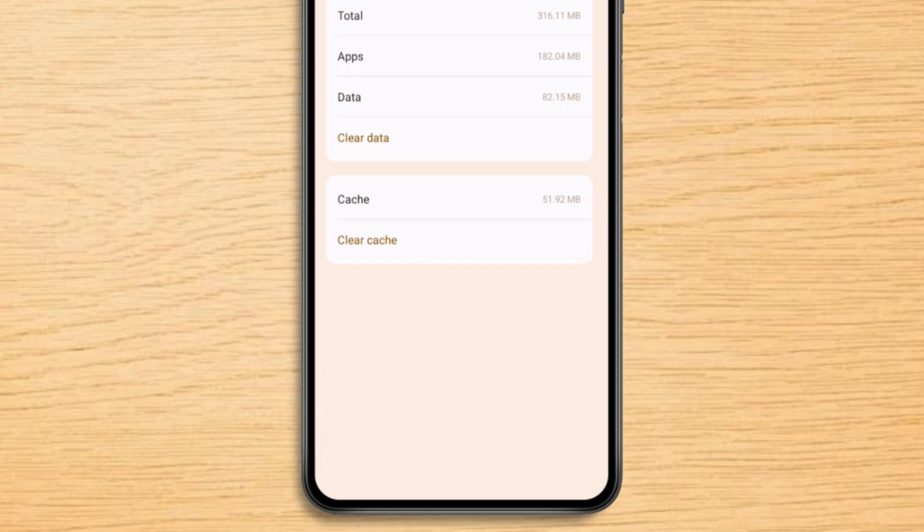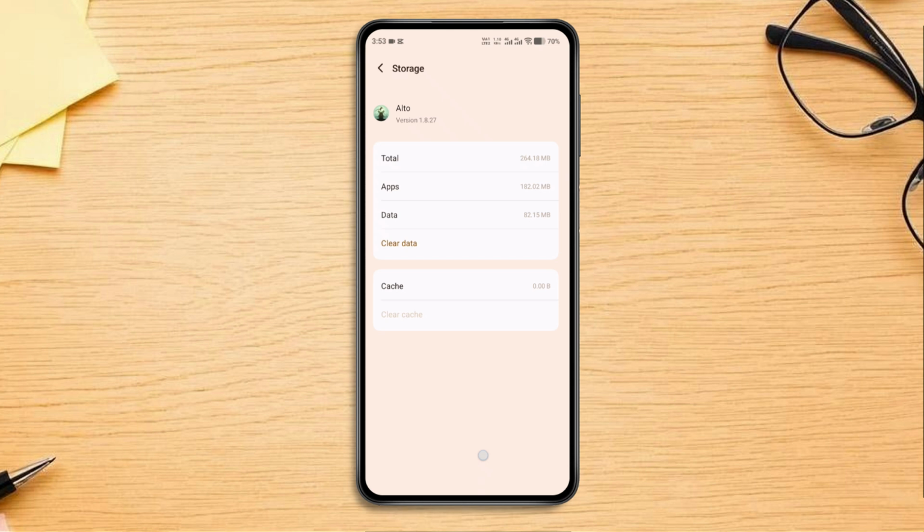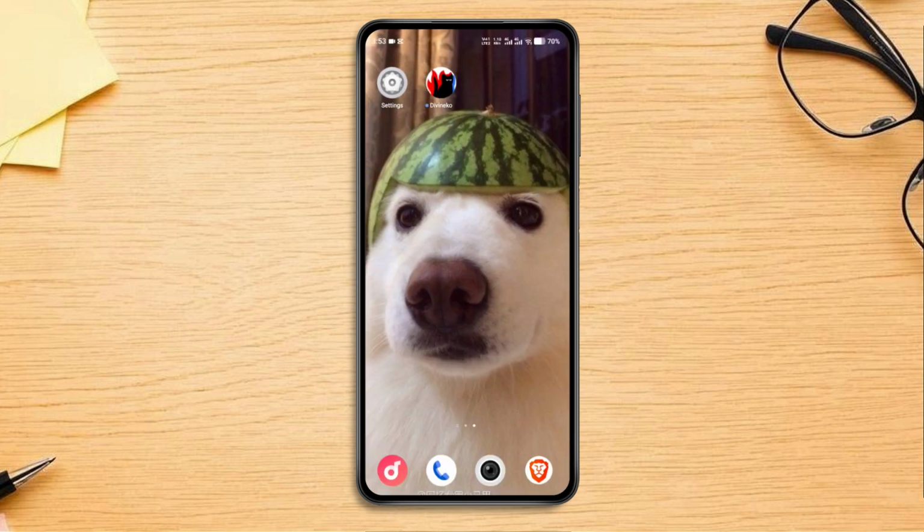To clear the app cache, tap Clear Cache. If you want to completely reset the app, tap Clear Data and confirm by selecting Delete. Keep in mind that clearing app data may remove the app's saved settings and sign you out of your account.